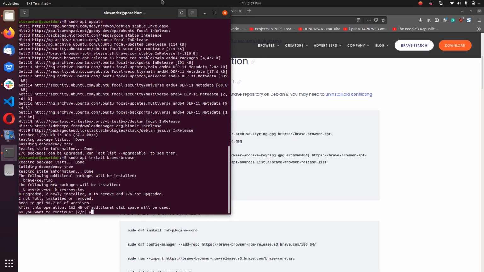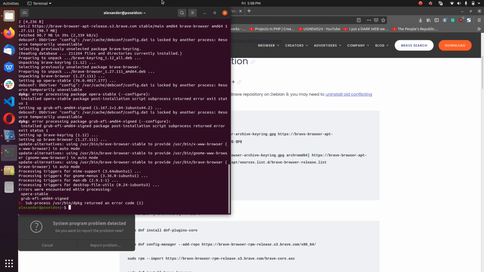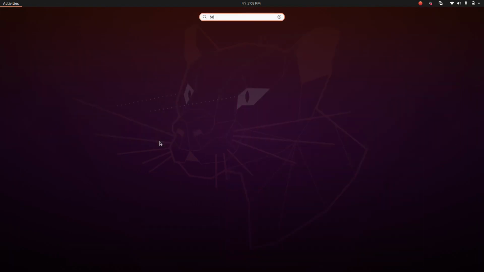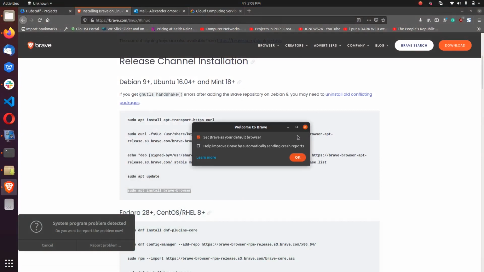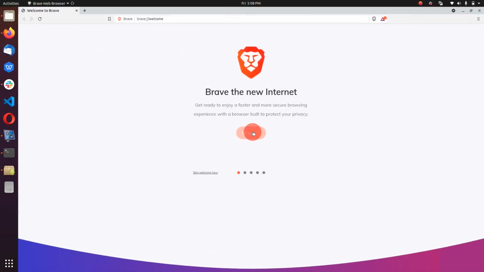So yes. The system will start installing it. This will take some time depending on the speed of your internet. So let's just wait for it to get installed. So that is installed. Let's check if it has been installed. Let's search Brave. So we have Brave. Open it. I don't want to set it as my default browser. There we have it. Let's go.